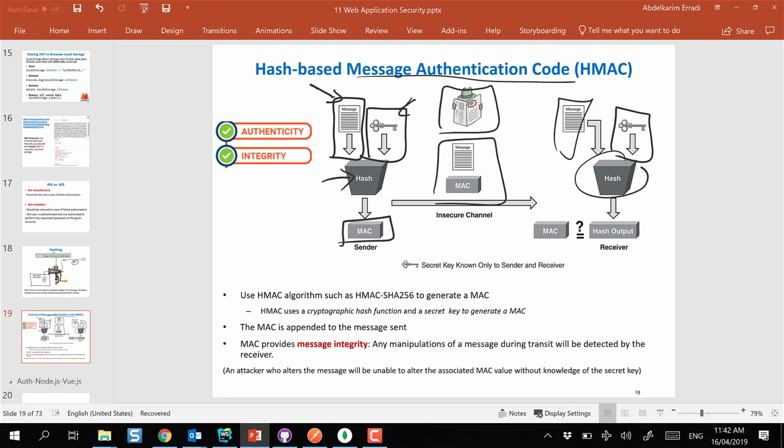Now, why is the attacker not able to change the message? They do not have the key to generate a MAC. So if they change the message, they tamper with it, another term used in security, message tampering, it will be detected.